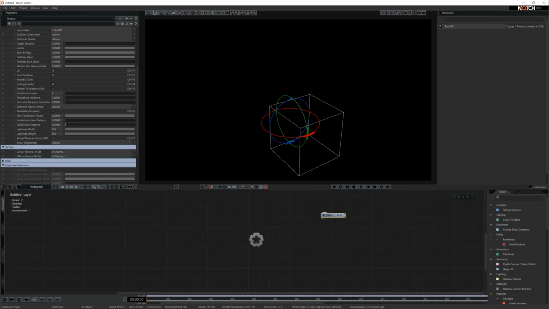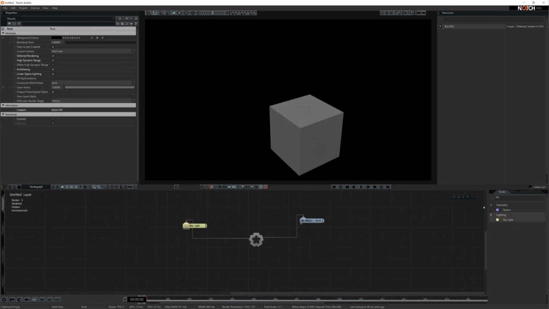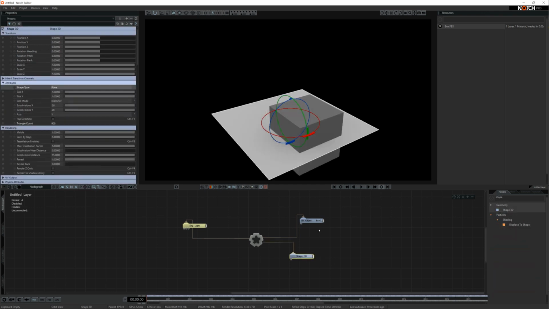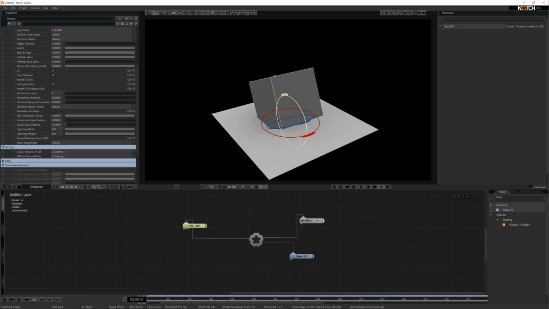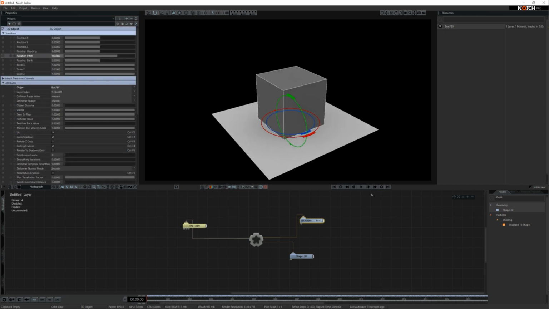I'm going to add a skylight so we can see it. Going to connect that to the root node. I also want to add a shape 3D. I'm going to reorientate the box so it's the right way up. So now we have our box within the scene lit by a skylight.